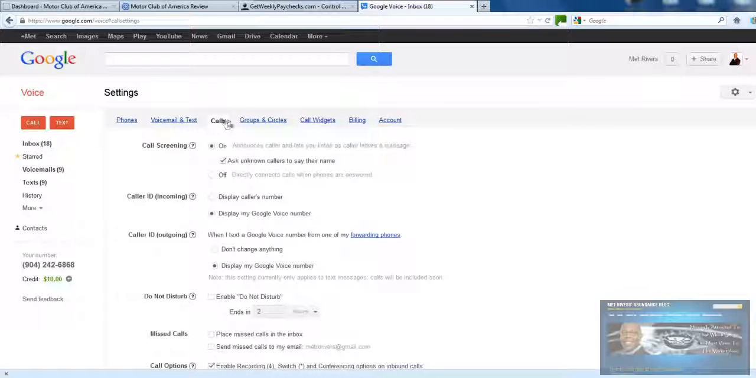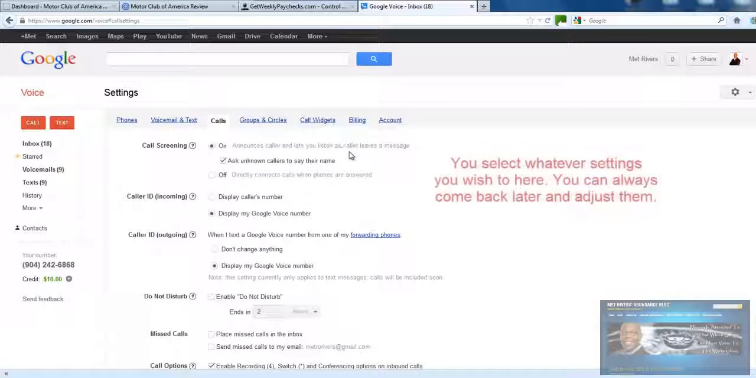You go over to calls. Now this, you can just set your settings, however you want to do it. As you can see, I can say announce caller and let's me listen to the caller, leave a message, ask unknown callers to leave, say their name, which I always do, so I can determine whether I want to pick up the phone or not.